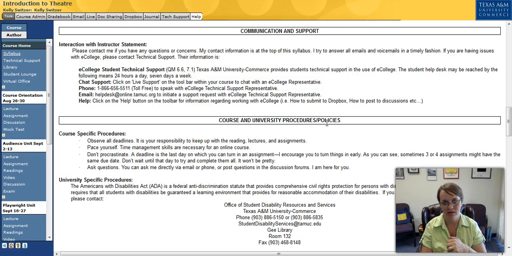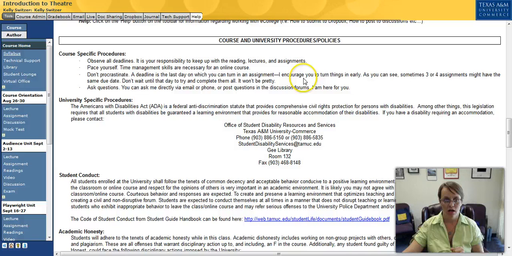and there is some more contact information for them, and you can chat with them, which is great. You can call them on the phone, you can email them, or you can click on the help button on the toolbar for frequently asked questions, or how to submit to Dropbox, or how to post the discussions, etc. So an excellent resource, the technical support team.